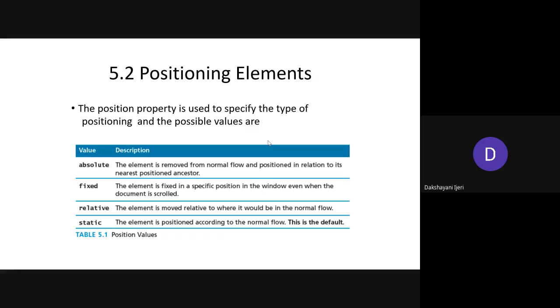Most of you who have shown me the assignments have used these properties. These properties can be applied to any HTML element of your choice to make it appear at a specific location in the web page. Just to simplify, position is a CSS property which can be applied to any HTML element to make it appear at a specific location. The different values that you can use for the position property are absolute, fixed, relative, and static.